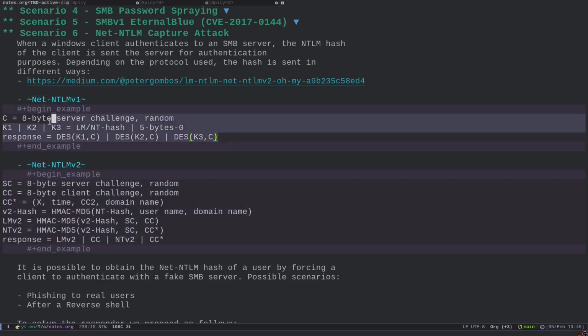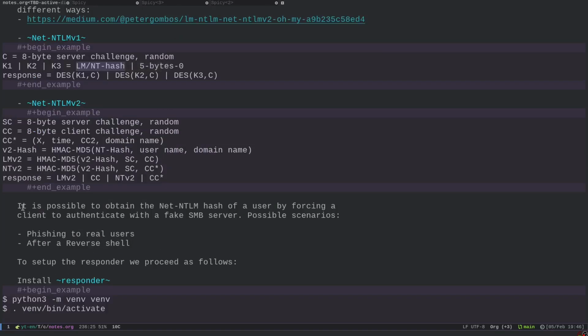And during this computation here, you can see that at some point, the hash of the user, the NT hash of the user, actually comes into the picture. So the hash is not sent directly, but it is processed according to the protocol, and it is sent to the server for authentication purposes. Now, the idea is that it is possible to obtain the Net-NTLM hash of the user by forcing a client to authenticate with a fake SMB server.